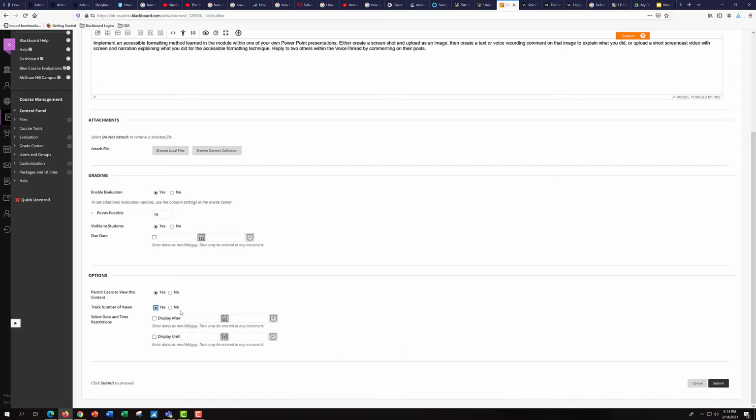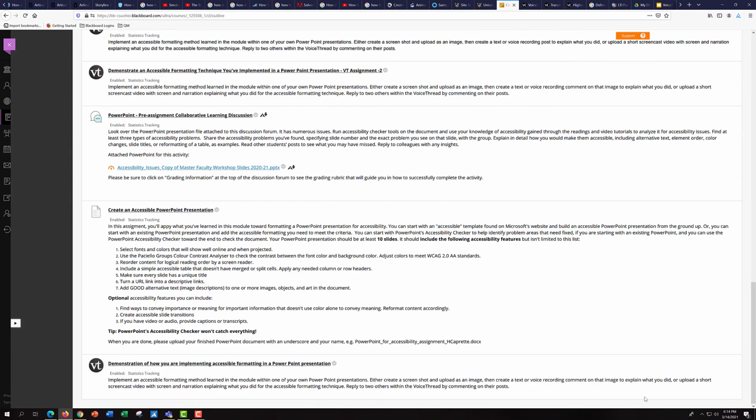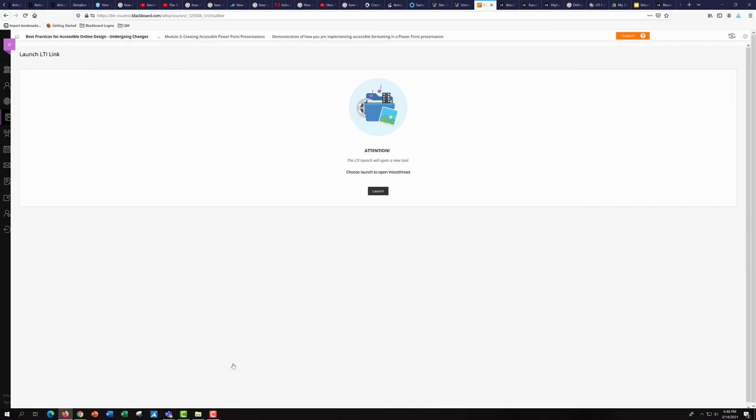You can leave this blank. Maybe you just want to add a due date so that they know when they have to have it done by. Click submit. Blackboard adds it at the very bottom of the page here. You're going to go ahead and click on that link that you just created to set up the assignment within the LTI.